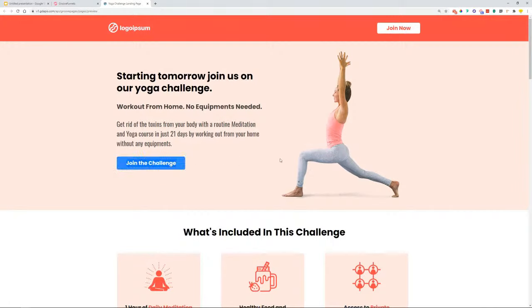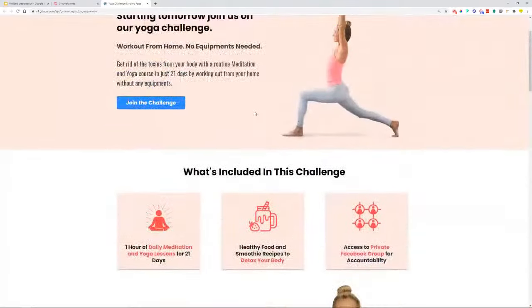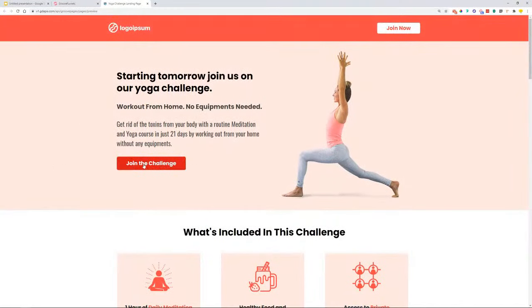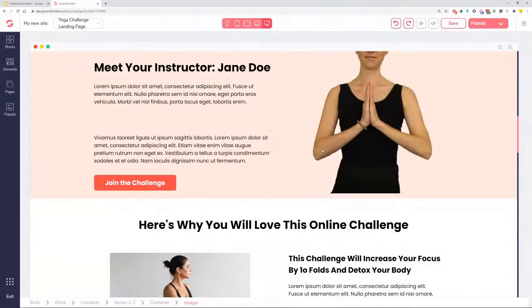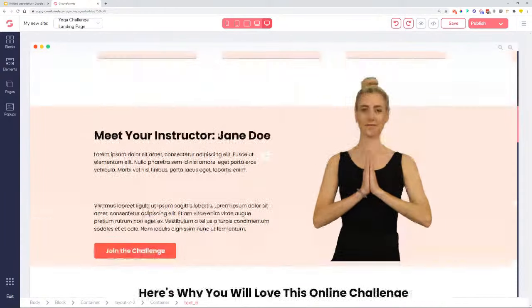In case you set up your links, or some functionality, for example buttons, it would not allow you to click on it, and it would not guide you to that link that you set up. This preview is only for previewing your design. It is not previewing the functionality of it. For that, you would need to publish the page. We'll get to that later on.